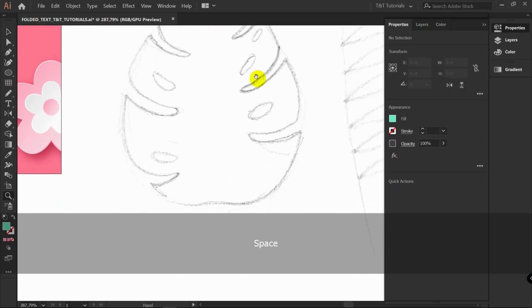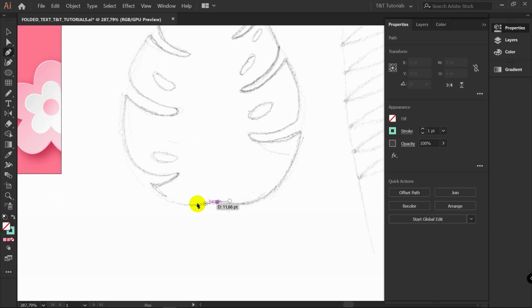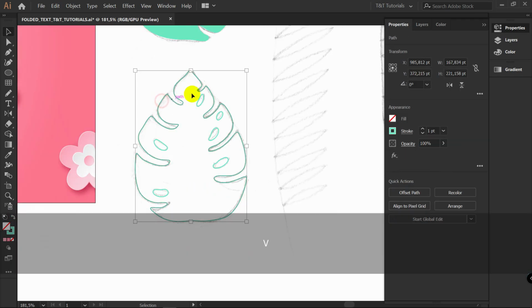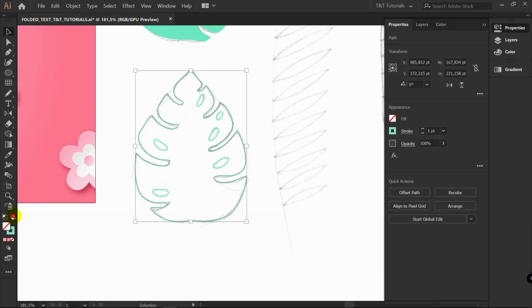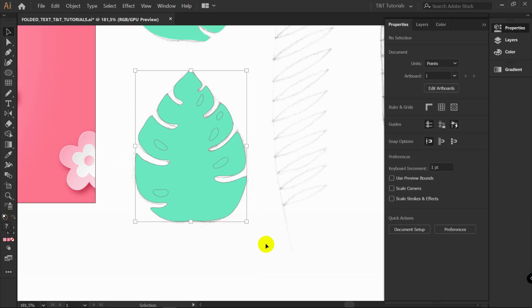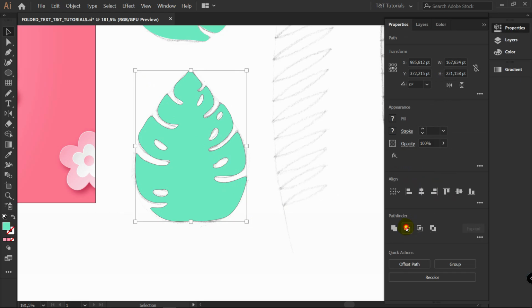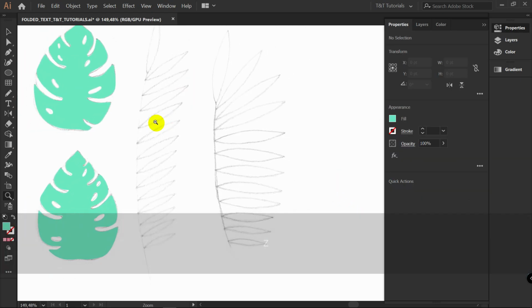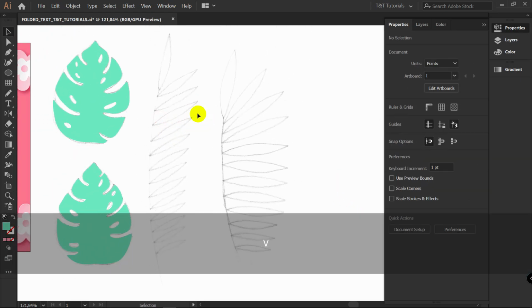We'll do exactly the same. P for pen tool, swap fill and stroke, and redraw it. Select this object, swap fill and stroke, select all objects, minus front. Now it's time to create something with the blend tool.